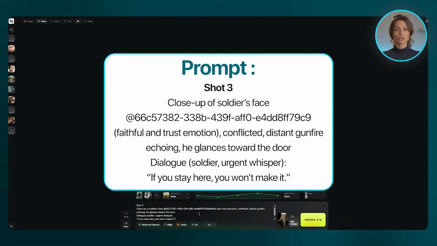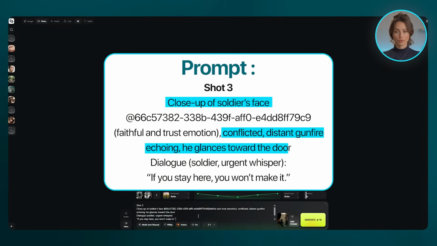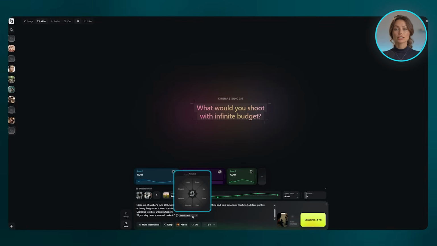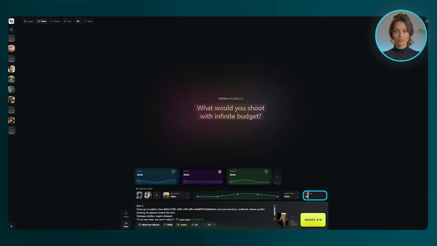For the third shot, a close-up of the soldier's face, conflicted, with distant gunfire echoing behind him. Tag the soldier. Set the emotion to tense and uncertain, and set the duration to 3 seconds.